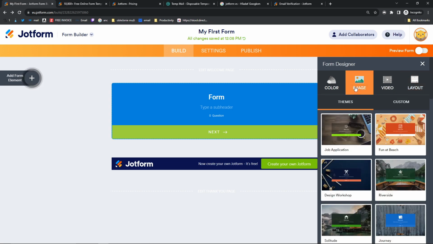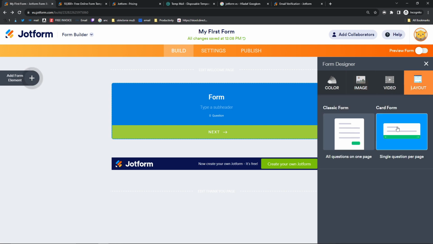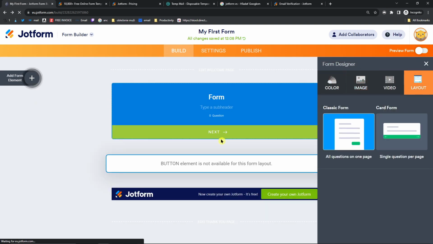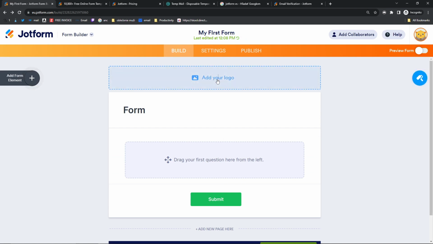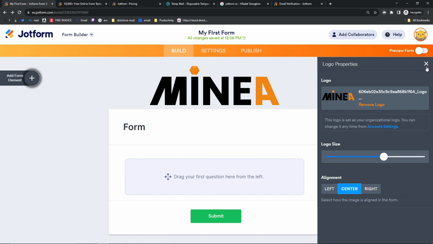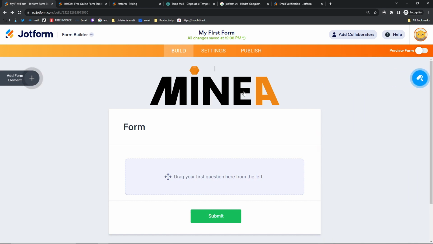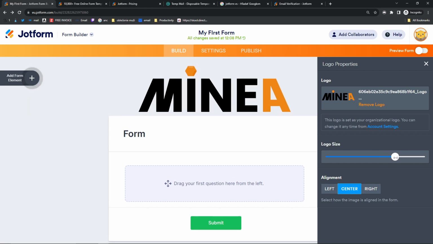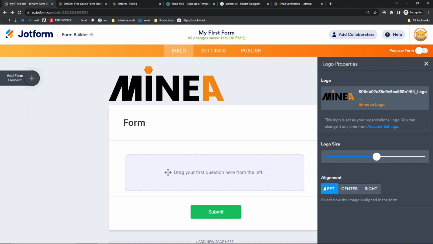You see right now that when you click on card form, or single question per page, even the coloring and everything changed. So let's go back to all questions on one page. Now I'll just add the logo here again because it got removed. Okay. And now I just want to show you something: when you click on the logo, you can change the logo size and increase or decrease it. And you can also change the alignment. So that's something you can do.